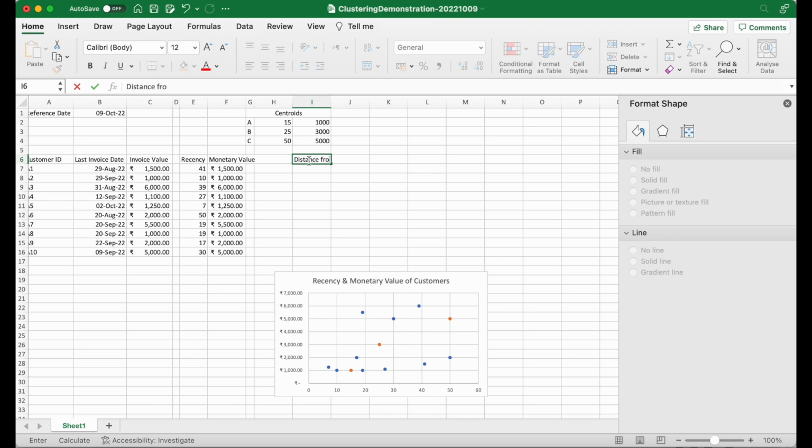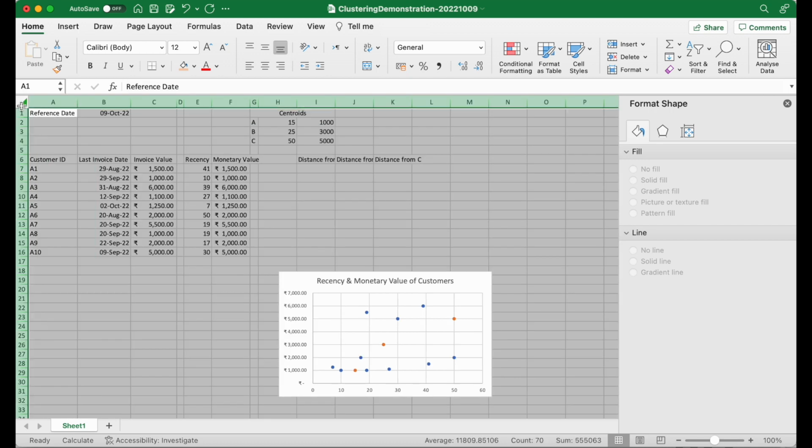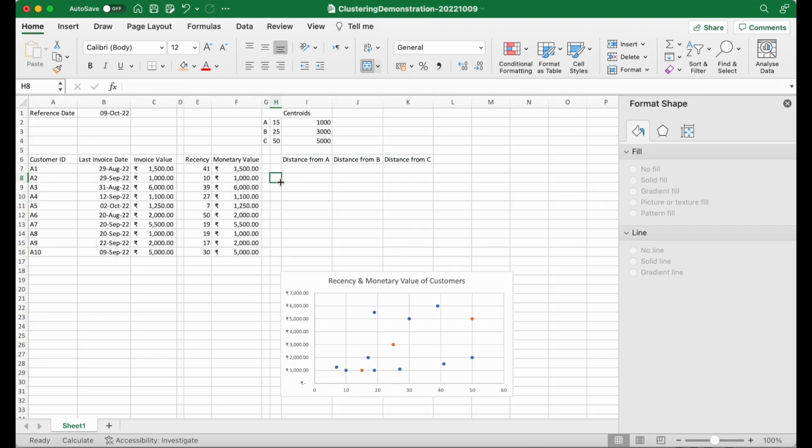So it's a distance from A, distance from B, and distance from C. Okay. So we need to figure out the distance. Now the distance of 2 points, we know it by geometry that it is nothing but, supposing this point is x1, y1 and this point is x2, y2, it is nothing but x1 minus x2 whole square plus y1 minus y2 whole square, and we take the square root of that. So we can find the distance from A for all the points.